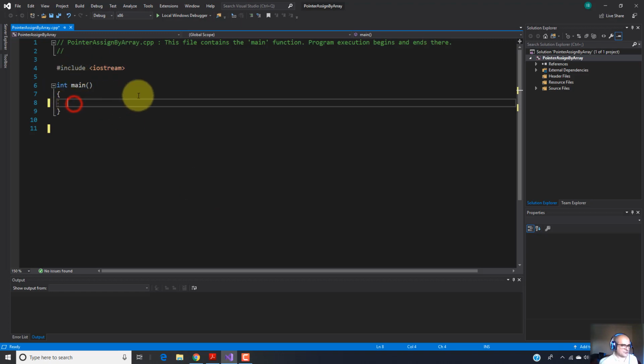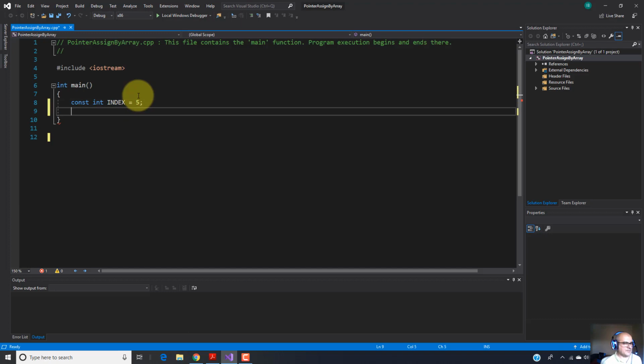So I'm going to start this application by declaring this constant integer named index, assigned by 5 semicolon. On the other line I'm going to declare an integer array, and I'm going to use the name of the constant integer as a subscript or index for this array, and I'm going to assign this array with 5 values, let's say 10, 20, 30, 40 and 50 semicolon.